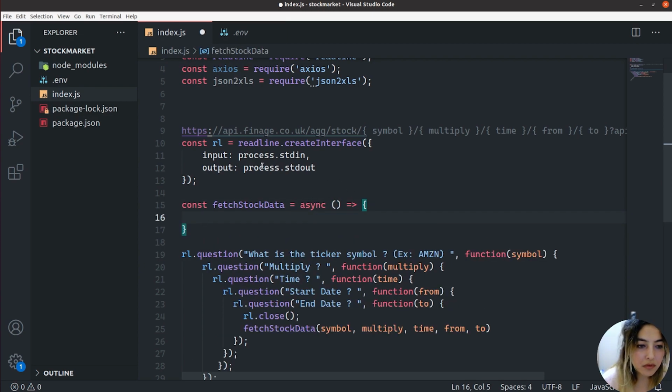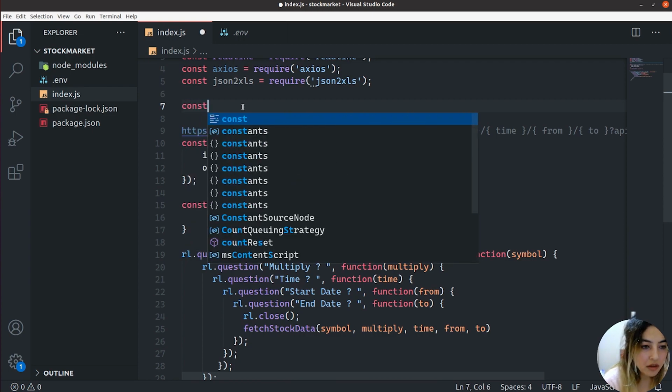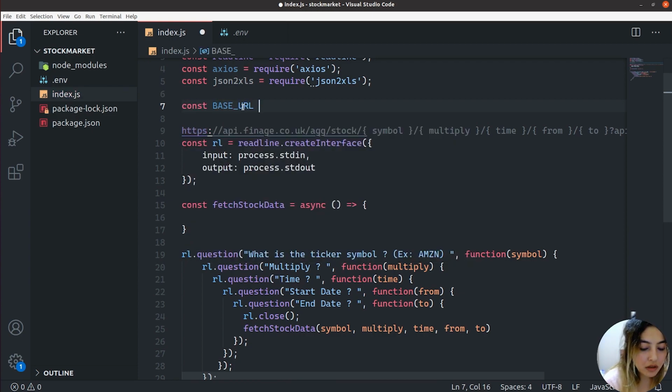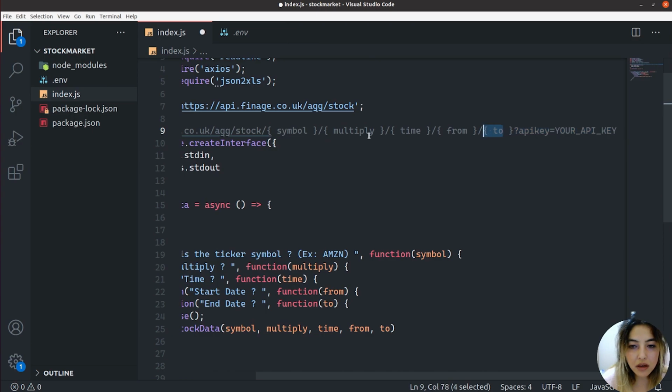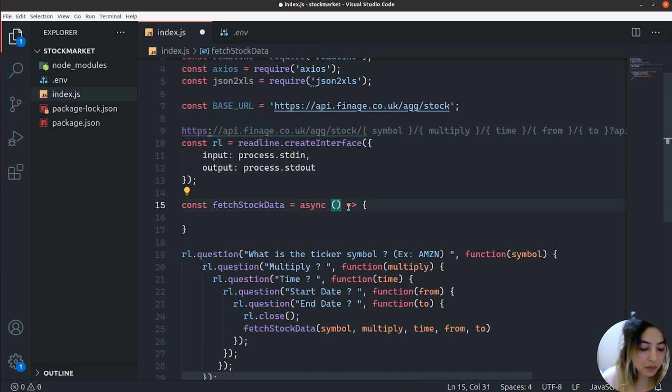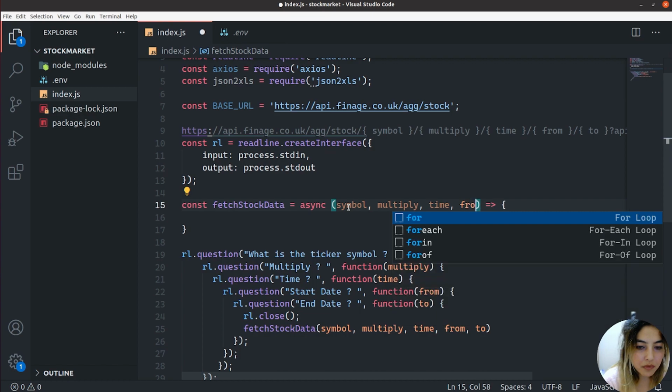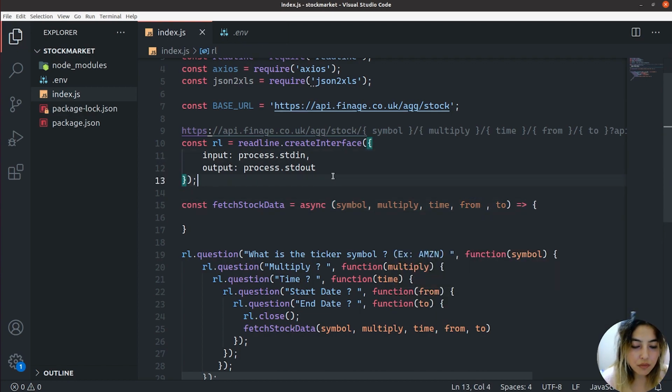And okay, we need a base URL. So let's create a base URL and it will be like this one. Okay. So this is our base URL. After that, we need the symbol, multiply, time, from, to, and the API key. So let's pass the parameters. It's going to be symbol, multiply, time, from, and to.